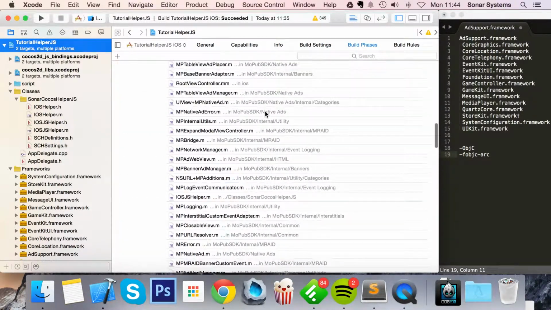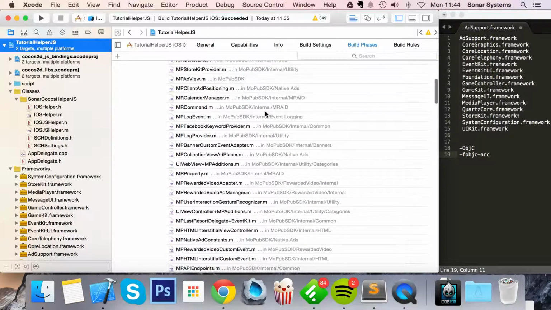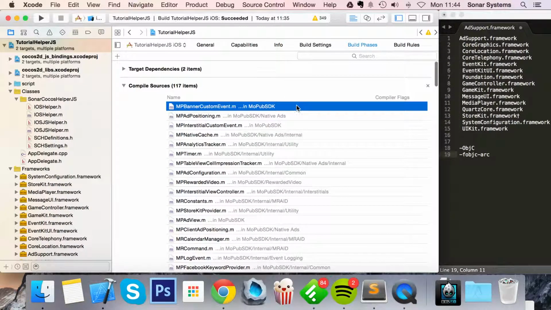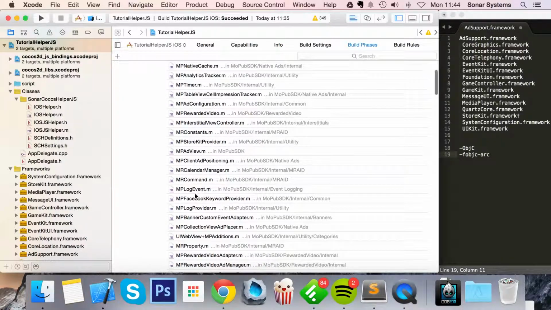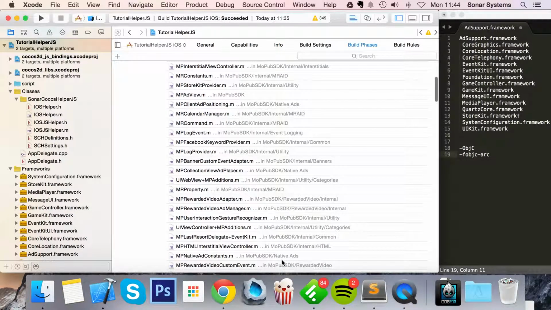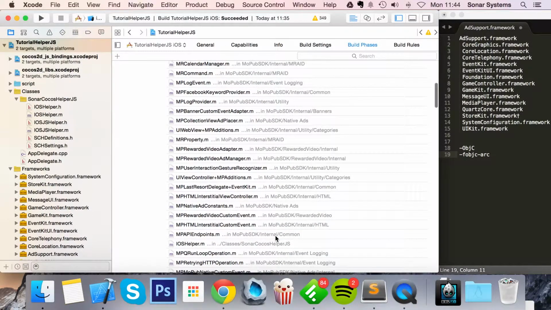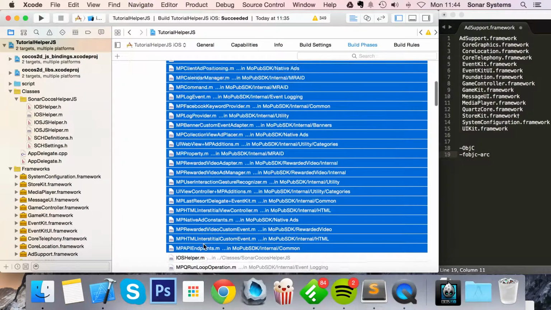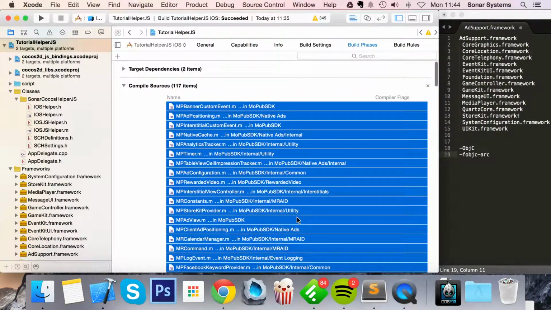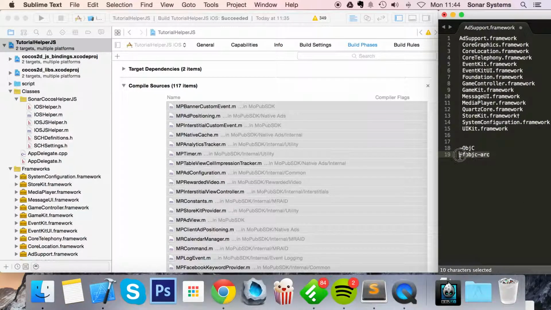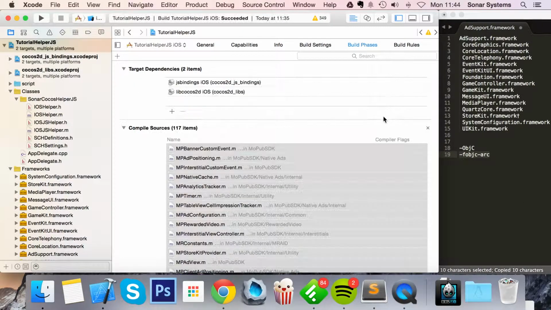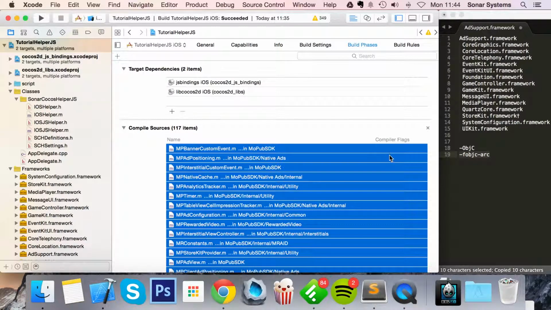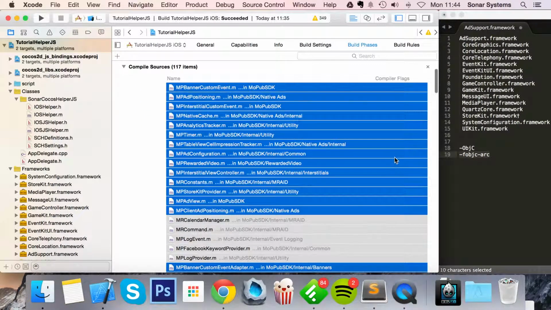And this part is annoying, but you only need to do it once for each project. So select all the MoPub files. The way I usually do it is just keep scrolling down until I hit a file that isn't related to MoPub. Basically, you can see MoPub SDK. And now what you want to do is copy and paste that line. Just double click on the compiler flags.